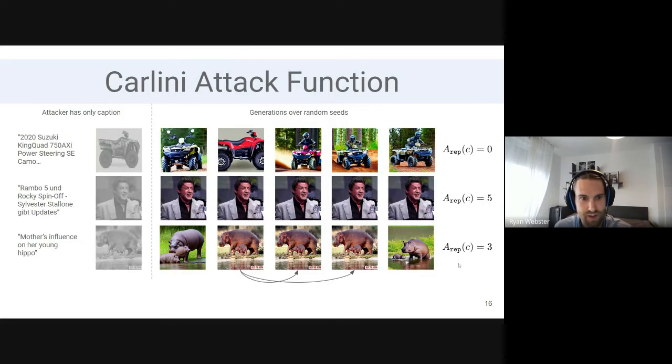So now let's look at the attack functions. The Carlini attack function is relatively simple. And what we're going to do is just look at how many times an image is repeated. So here there's no repeats, 0. And here it's repeated 5 times, so that's 5. Here it's repeated 3 times. So we're going to want to sort by the most repetitive generations, and then we're going to mark those as being copied. Then I've sort of grayed out the dataset images here just to indicate that the attacker does not have access to these samples. He only sees this on the right.